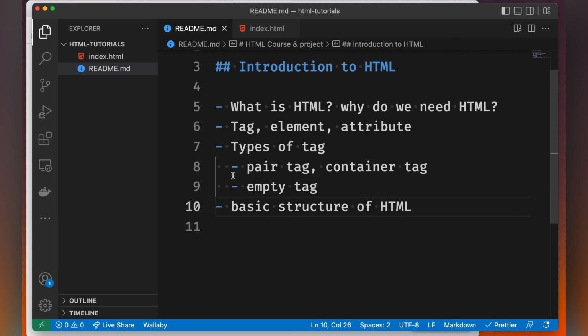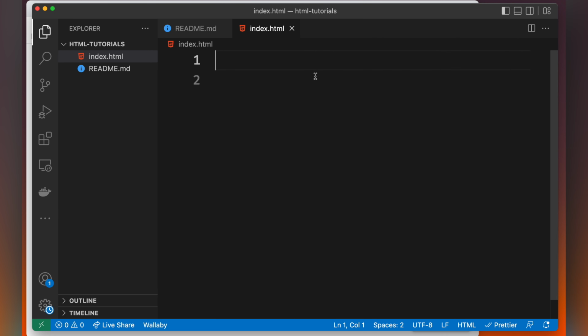What is the basic structure of HTML? How do you create an HTML page? Okay, let's talk about this. So let's go to our file now, the index.html file, where we're going to start making our first web page.